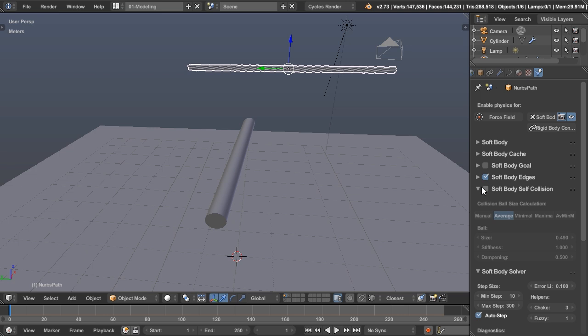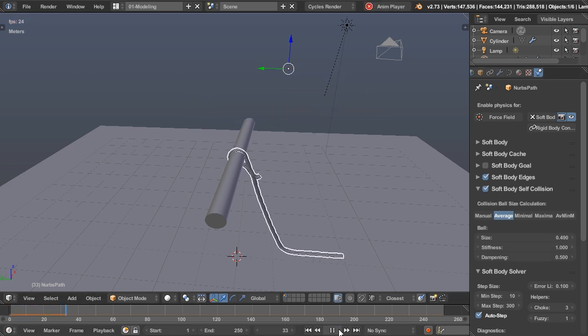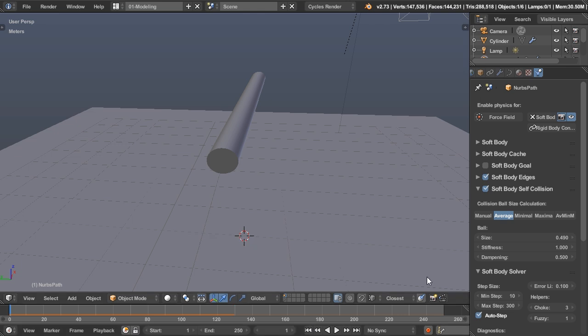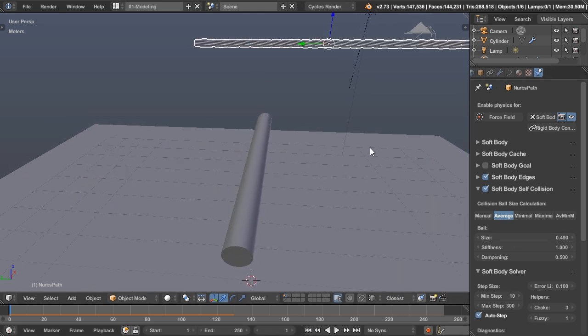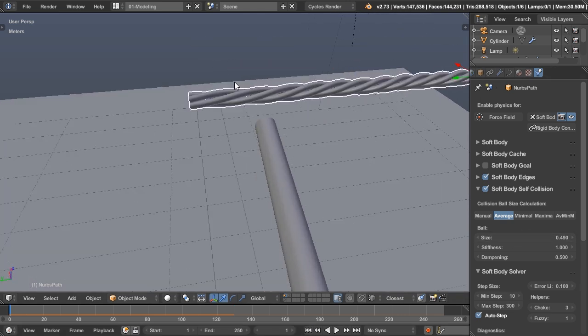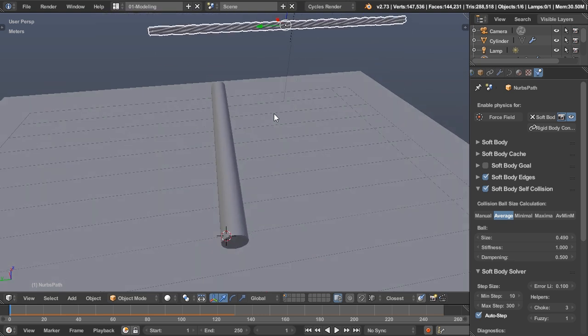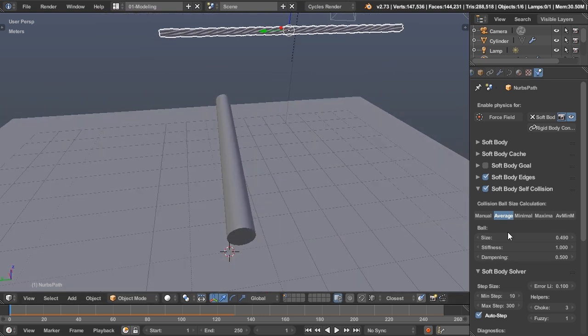And so what we need to focus on is the self-collision. So I'm going to check that on. And now you can see that it's not intersecting with itself anymore, which is great. But it still has those really tight bunches. And to get rid of that, we need to turn up the ball size. That's just a way of saying that each vertex has an imaginary ball around it, and how large that ball size is determines how far away it will interact with the other vertices. So we're going to turn this up to 1.